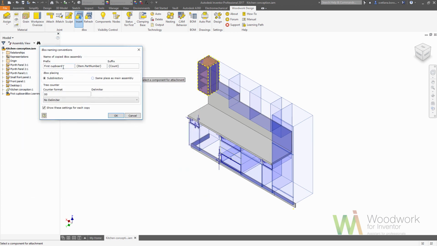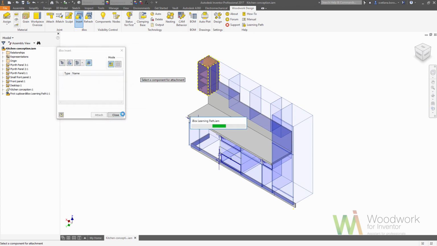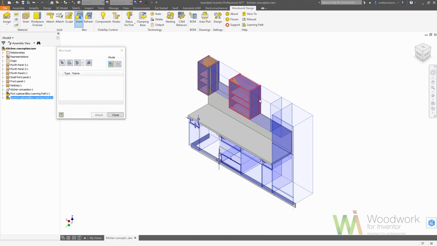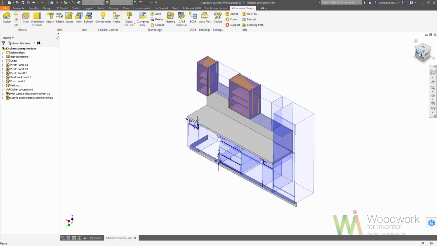So let's place another item. We can set a new prefix. Let's call it second cupboard. And again, the new instance. A new independent copy of our iBox is created in the background. So let's select the iBox reference. Let's pick the size of this box. So as you can see, in a very short time we've made multiple cabinets.